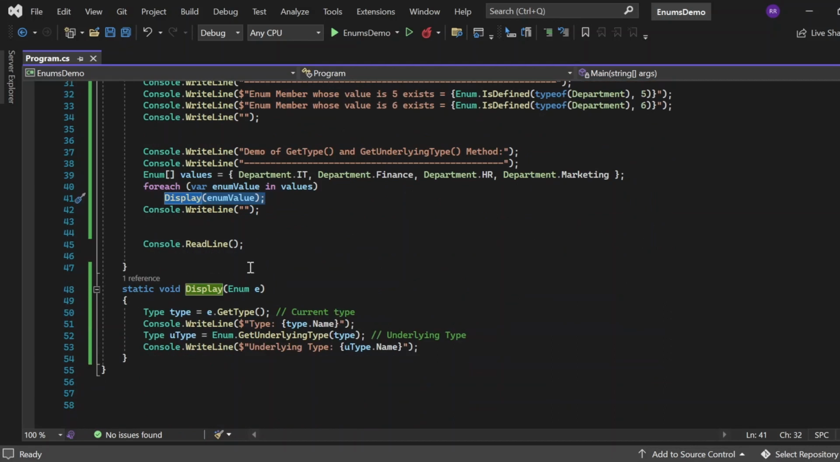What is the Display method? It is basically a static method that accepts an enum as an input parameter. Once we get the enum as an input parameter, we verify the current type, so we write e.GetType method. It will give us the type we are dealing with currently. Whatever type we have stored, we put type.Name into this Console.WriteLine statement so that it gets printed into this console window.